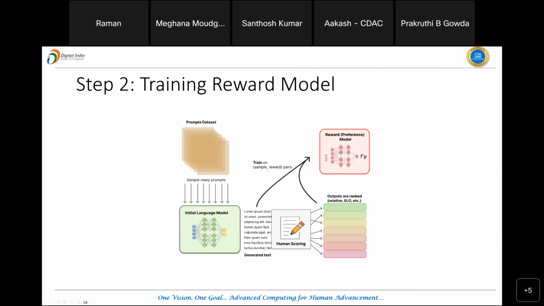Once you have this data set, what you need to do next is actually train the reward model. So you randomly sample some prompts and give the output to the language model. This part has already been done, and people have already scored and rated it. For each of these samples, you train a reward model, which takes in the inputs, but again, this time it's a pair of outputs, and outputs a scalar value.